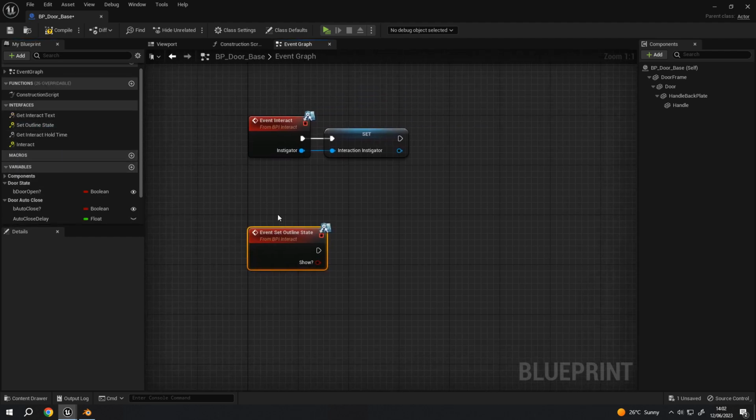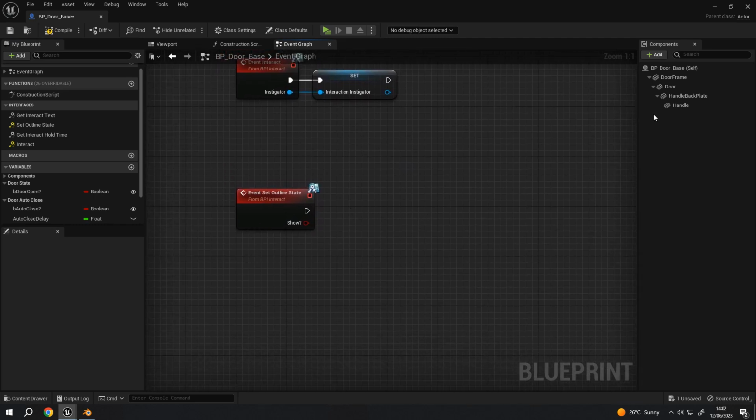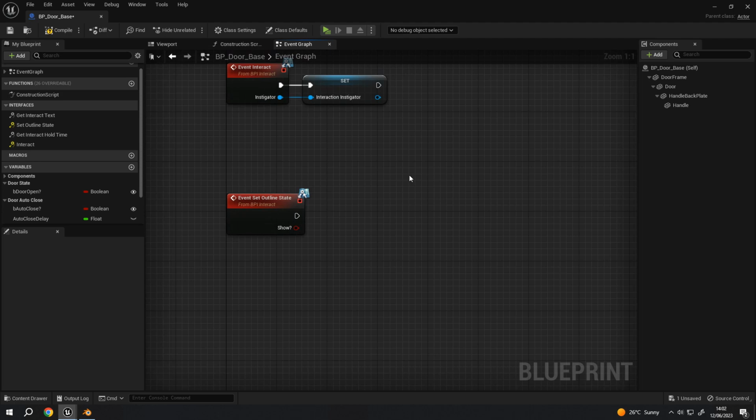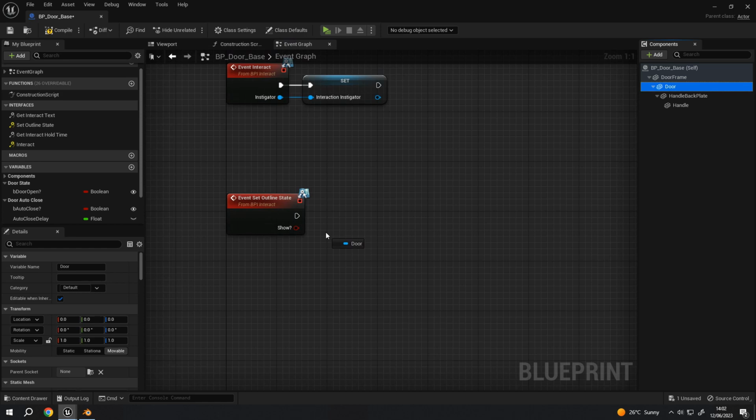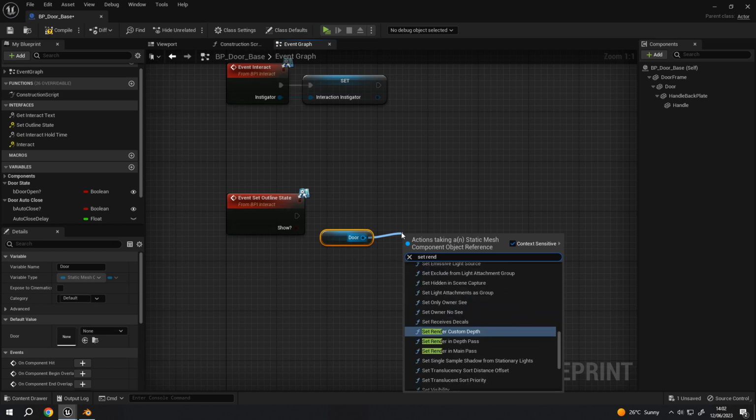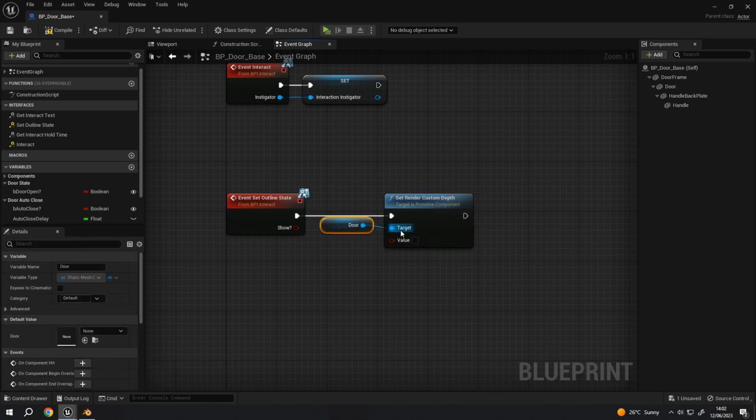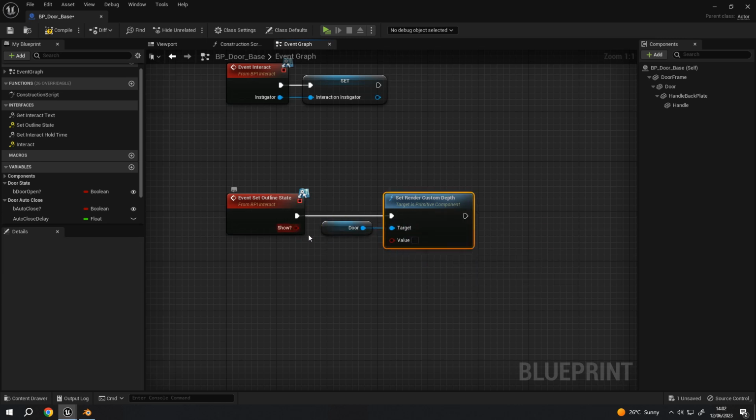So I've got the outline state. This is when the player character is looking at the door, so we know to interact with it. I'm just going to have it so the outline's on the door. So for this, I just need to enable the render depth, so set render custom depth. Some of this might seem familiar if you've done the NPC dialogue system already.